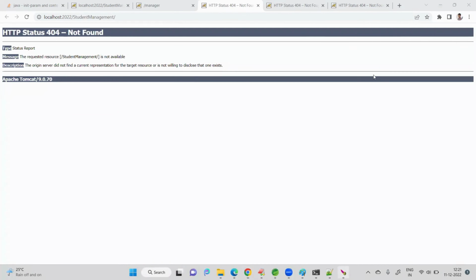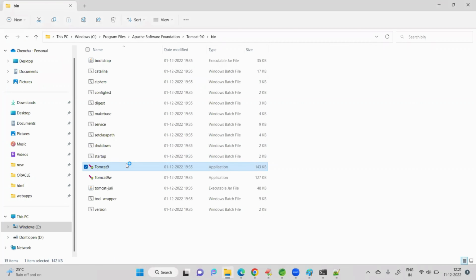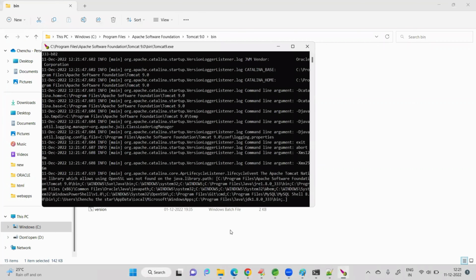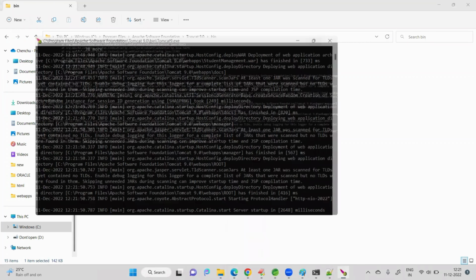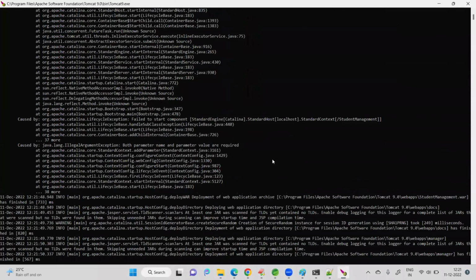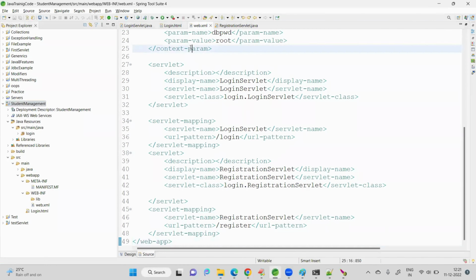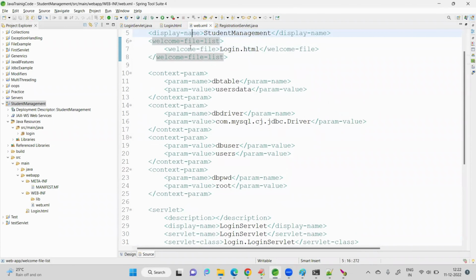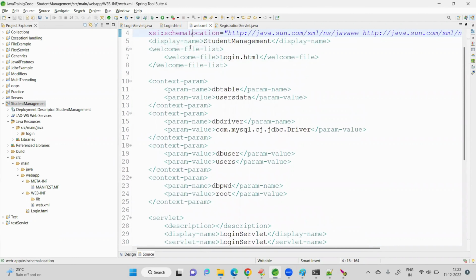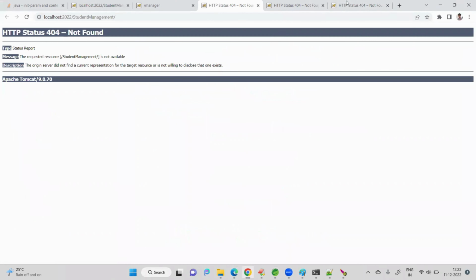Better I'll restart the server. I'll restart Tomcat 9. This failed. Just cross check. I think we made a mistake. Context param. URL, username, password, table, driver. Context param, see some example.